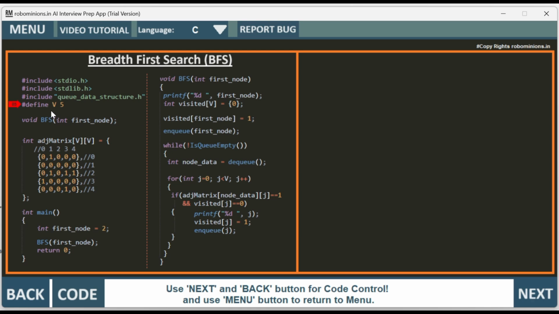We have a macro #define V 5. V stands for vertices. We have 5 vertices in the graph. Then we have a void bfs function. We pass the first node from where we have to traverse using the breadth first search. And then we have an adjacency matrix for our graph of size V comma V, that is 5 comma 5. So an adjacency matrix of size 5 by 5.